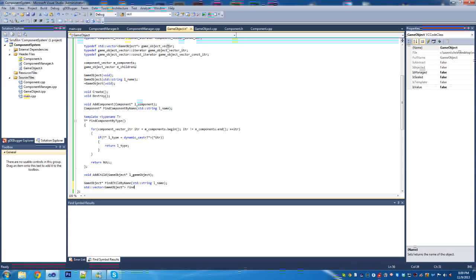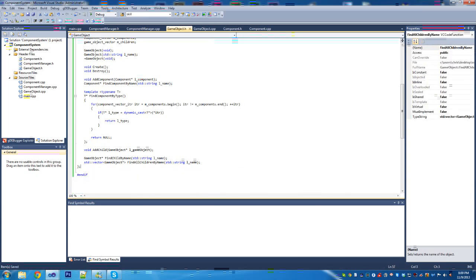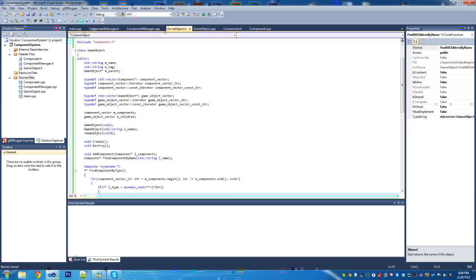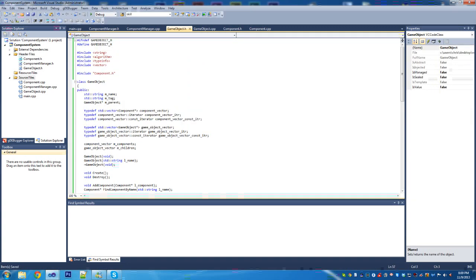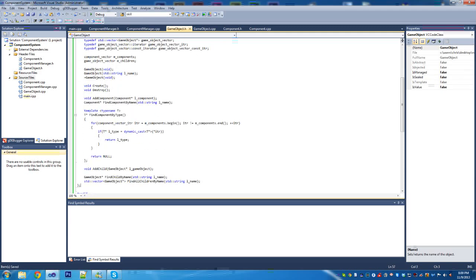And this is going to be called FindAllChildrenByName, and again we can just copy from above. It's just going to take a standard string name, and there we go. And that's the end of that for now. There's still some more stuff we have to do here later, but we'll come back to that. So there's the GameObject header.